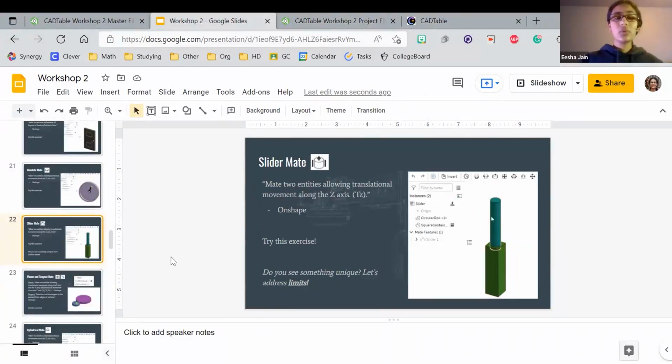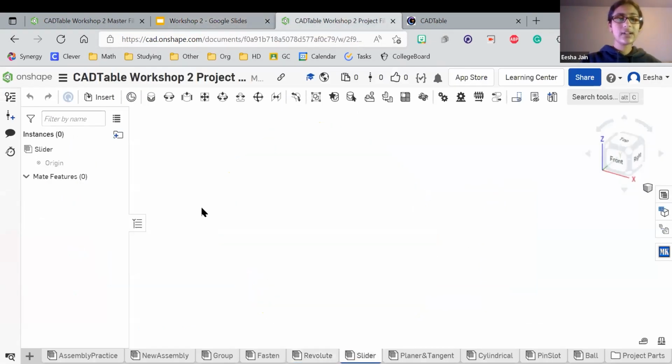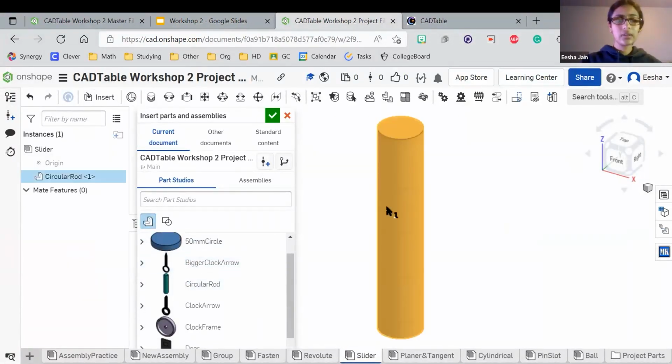The next thing we're going to talk about is slider mates. You can tell from the icon or this GIF here that it means you can make things slide. So I'm going to go over to my slider assembly tab and insert the circular rod.